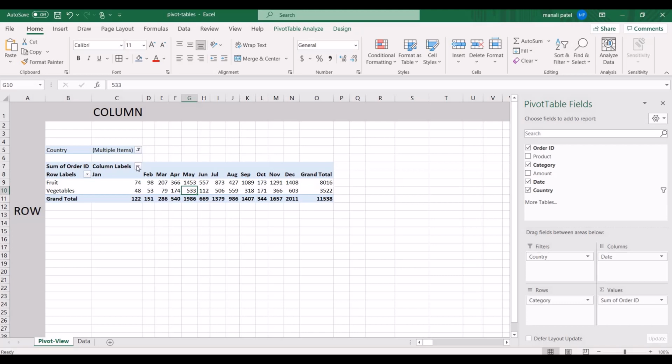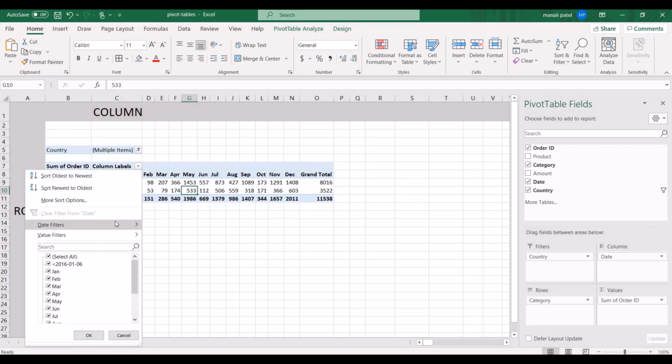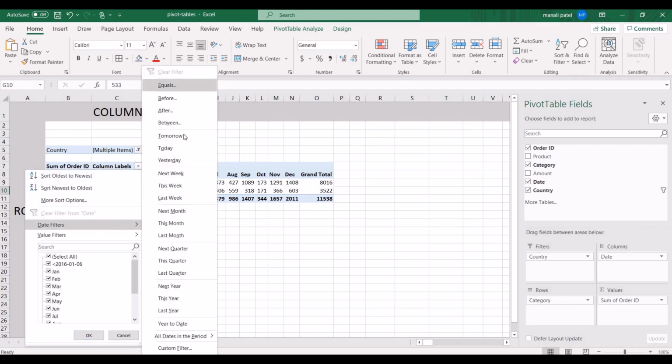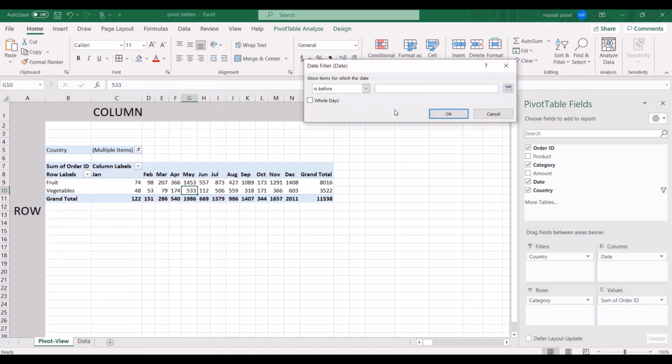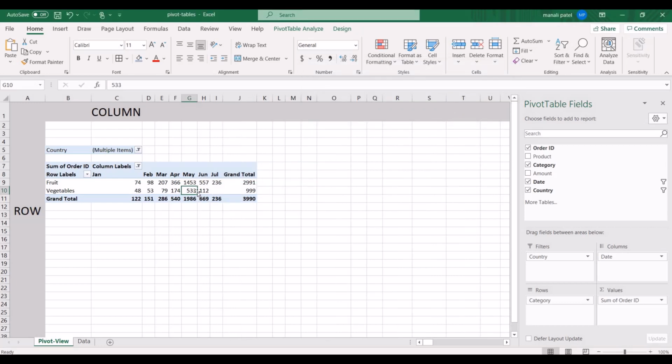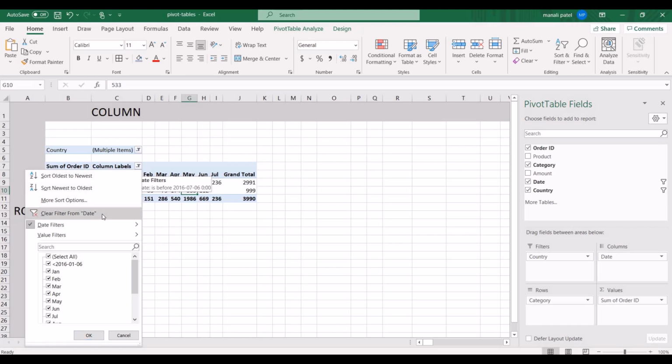You can also filter the data with many options, such as before, after, between, tomorrow, today, yesterday, next week, this week, last week, and so on. I am going to select the date before the 6th of July 2016. So you will get the result before this date. Now I am going to clear the selected filter.